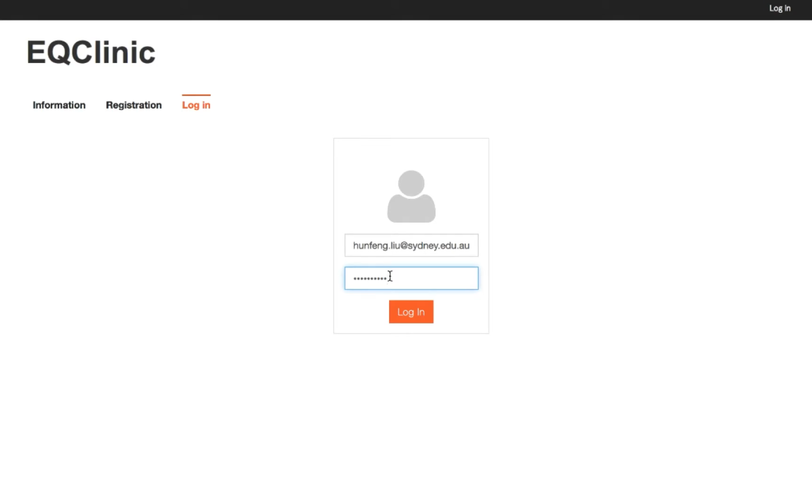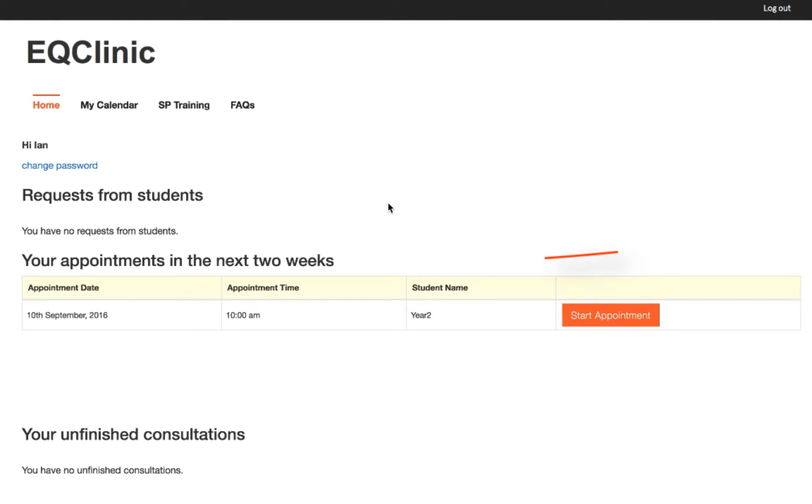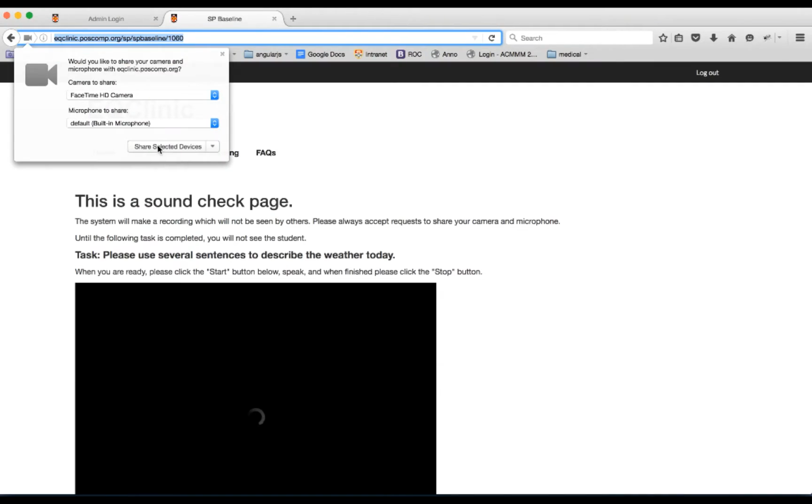Step 4. Once you are settled and ready, log in. On your home page, there will be a list of your upcoming appointments. Click on the link next to the correct appointment time. Step 5. Your image will appear.